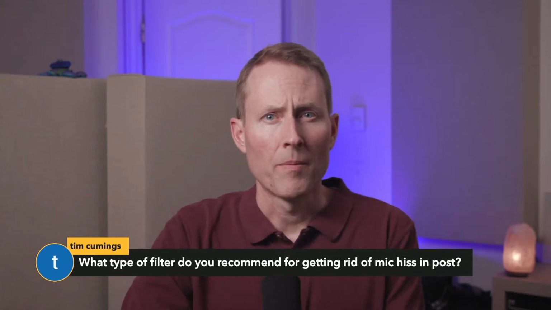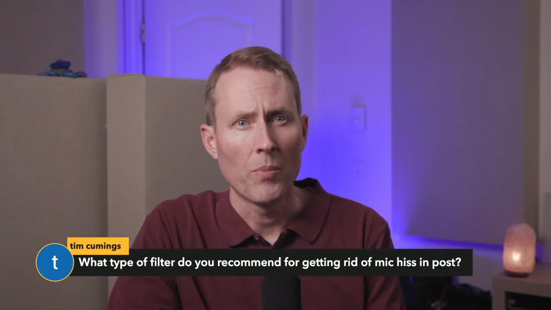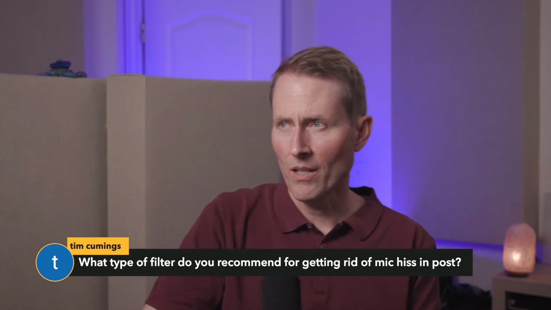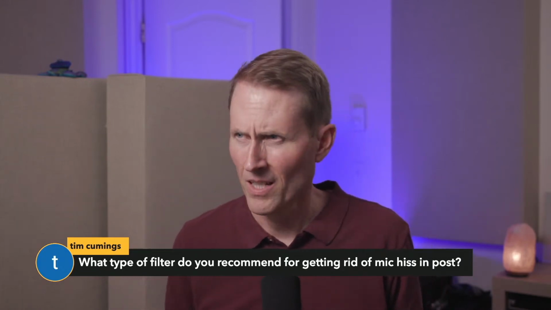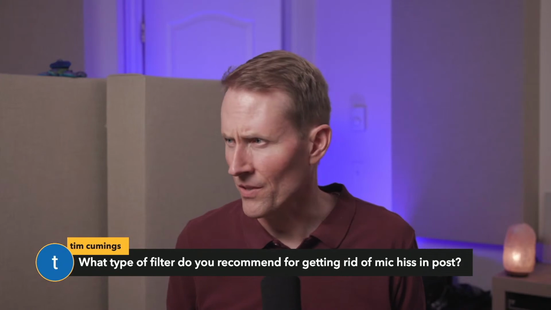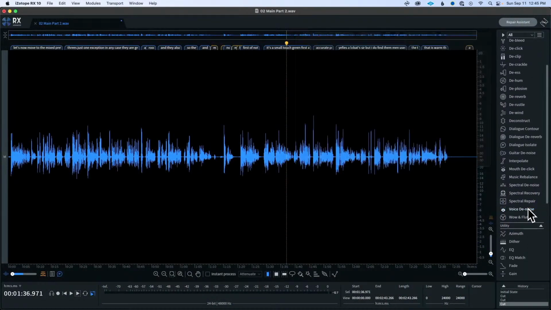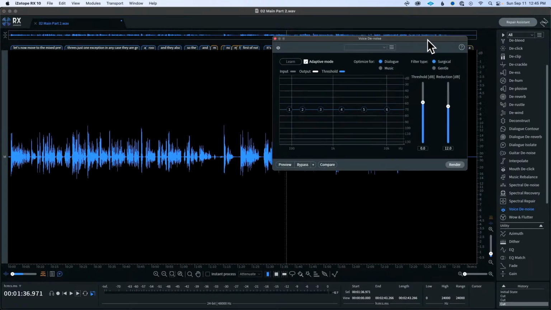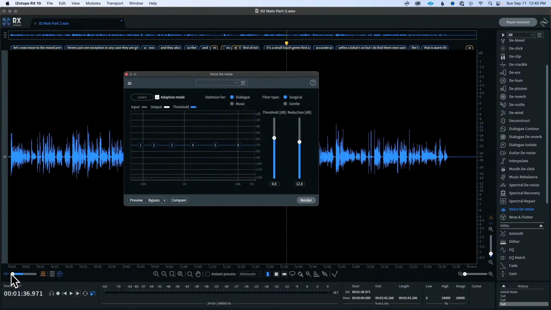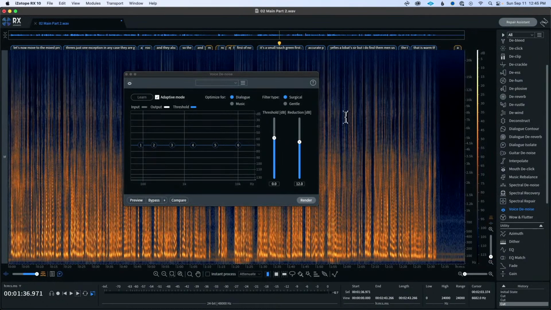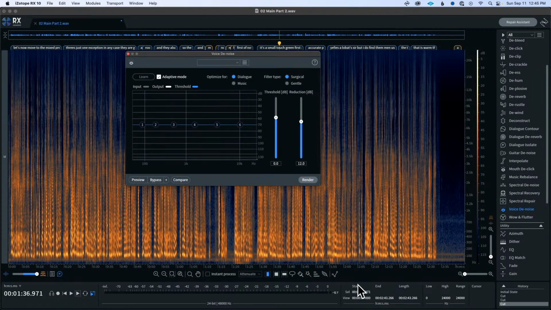What type of filter do you recommend for getting rid of mic hiss in post? I recommend, if we were going to come over here to RX, for example, the easiest one to use is probably the voice denoise. It's very straightforward, but it depends on what the hiss looks like. A lot of times a high pass filter can help too if it's low frequency stuff, but oftentimes hiss is broader band than that.